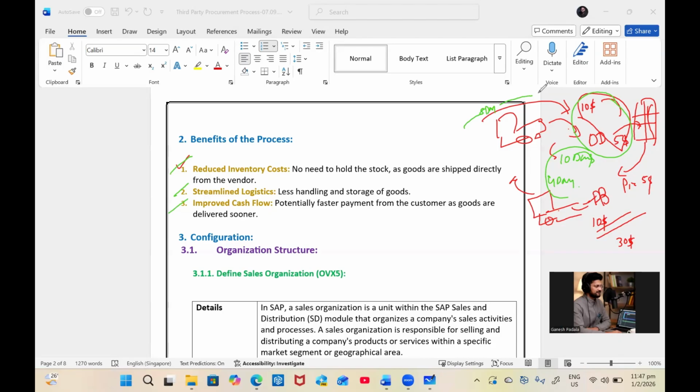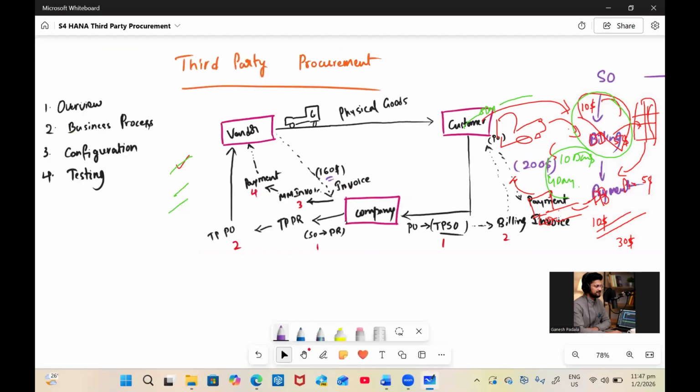Okay. So now let us check the configuration. So as of now, we have seen the overview of the business process and the benefits of the process, that also we covered. So business process and benefits we have discussed. So now we are going to the proper SAP configuration.